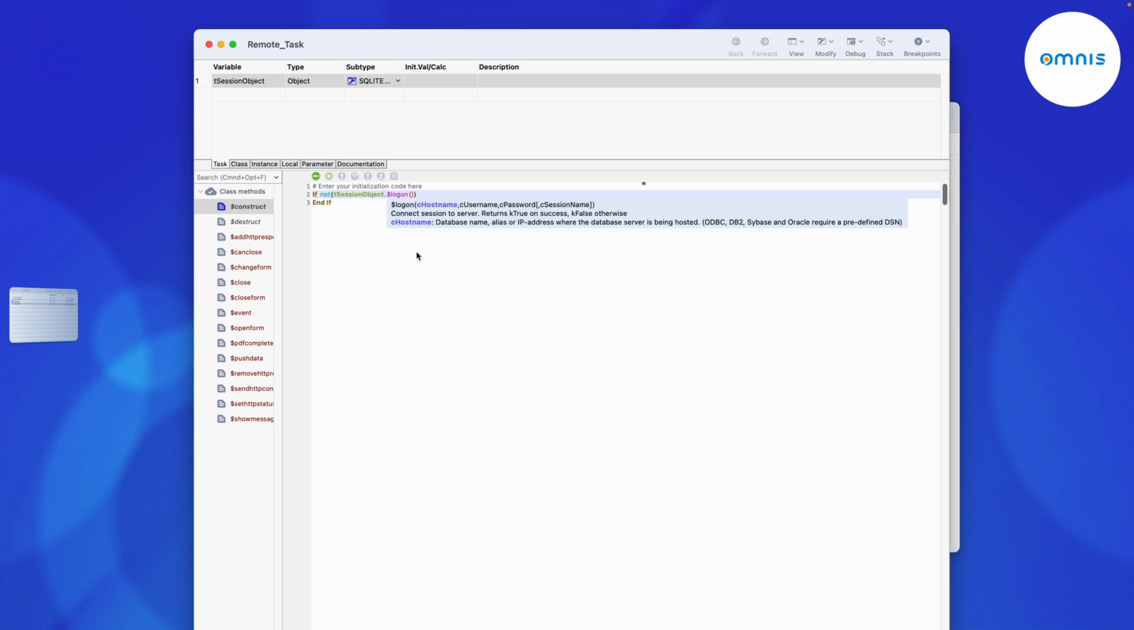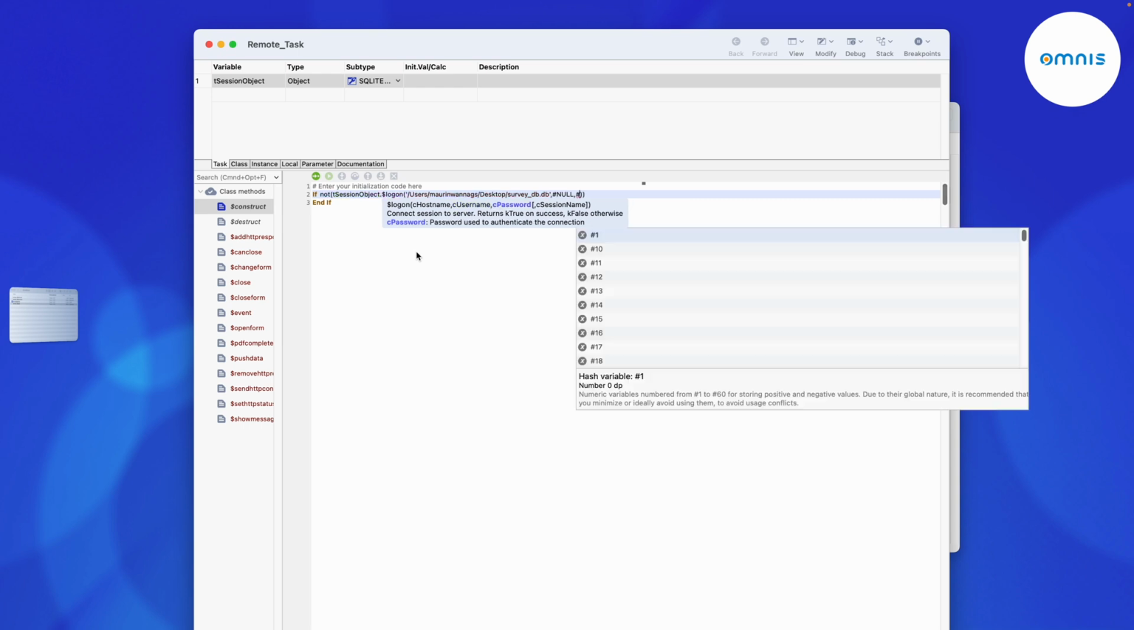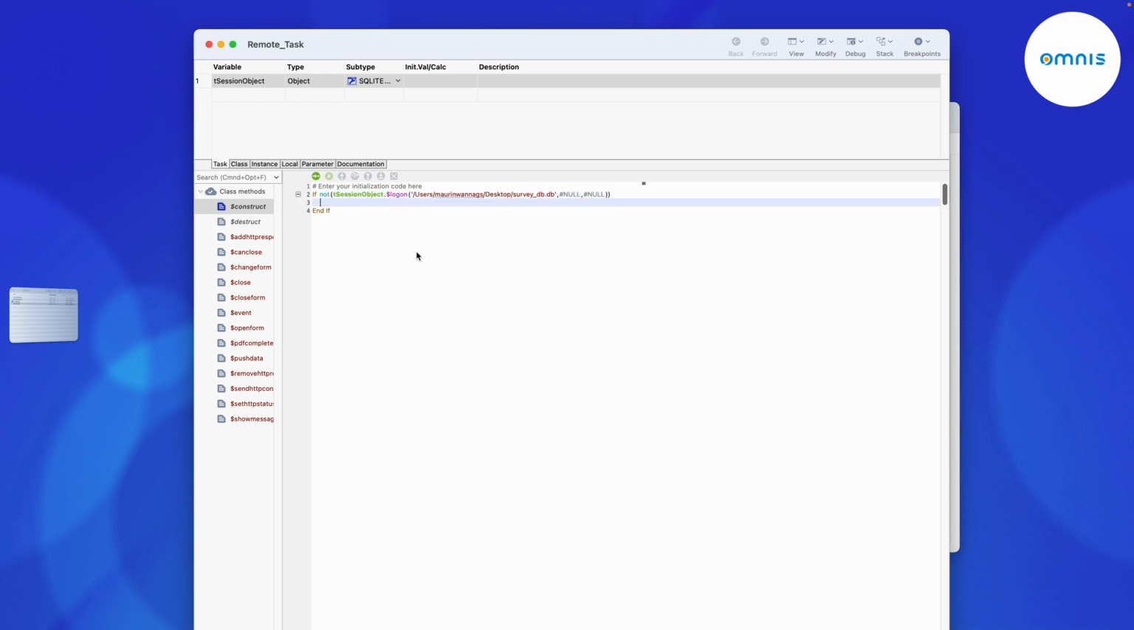As a parameter, I have to specify the host name, which I already copied, and put it here in inverted commas. And since I have neither a username nor a password, I simply pass :#null, :#null. In case the session could not be established, I would like to show a message to the user stating dblogon failed.